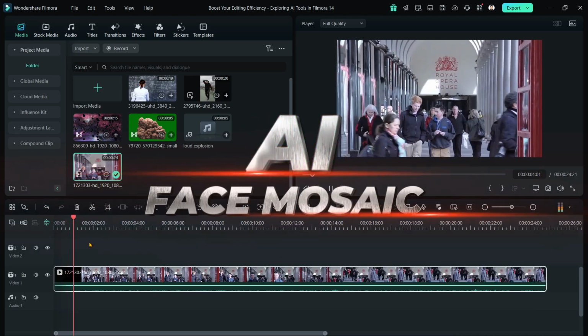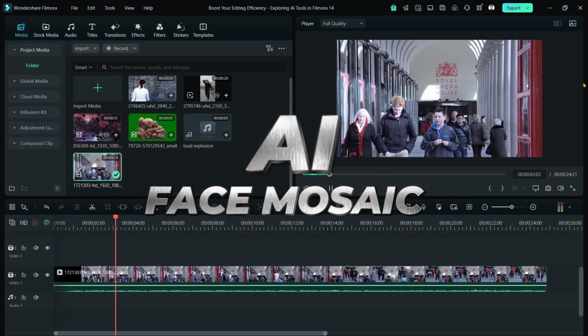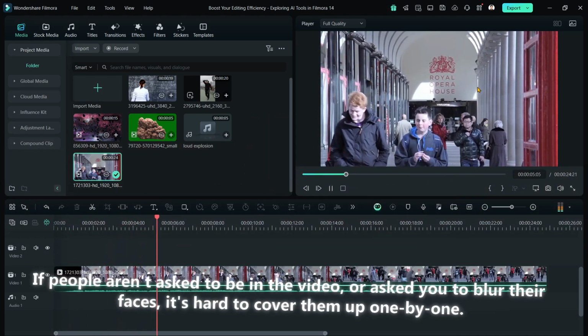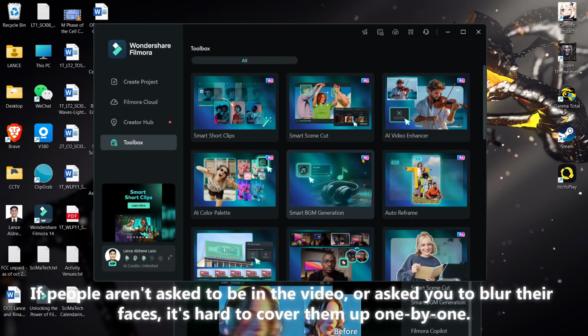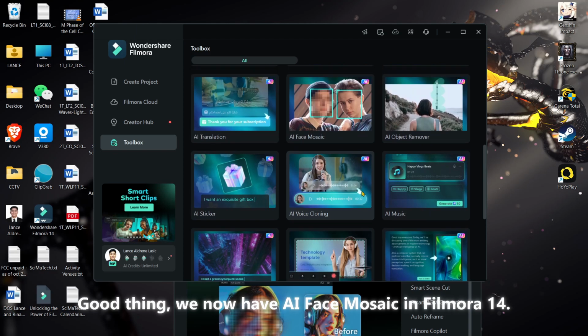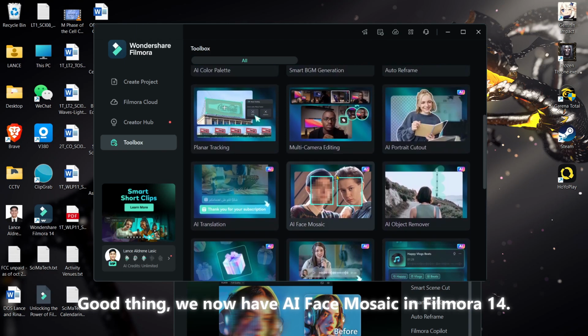Last but definitely a very helpful AI tool, AI Face Mosaic. If people aren't asked to be in the video or asked you to blur their faces, it's hard to cover them up one by one. Good thing we now have AI Face Mosaic in Filmora 14.